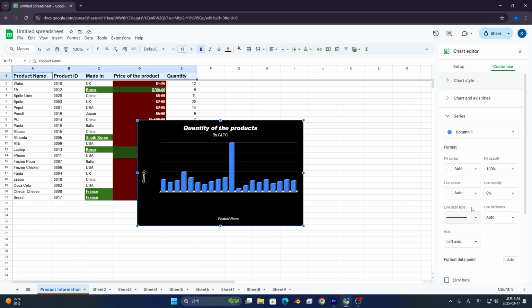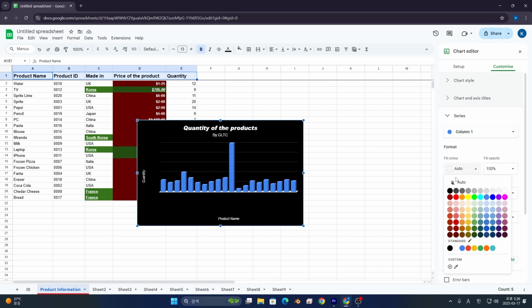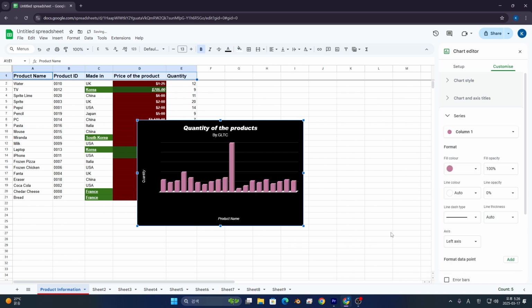And next is series. This allows you to adjust the series of the column. Such as column 1, you'll see this column appears, and you can change the fill color of it like this. I think that's enough. And you can also adjust the fill opacity, the visibility, like 0%, 10%, 30%, 50%, and 100%.